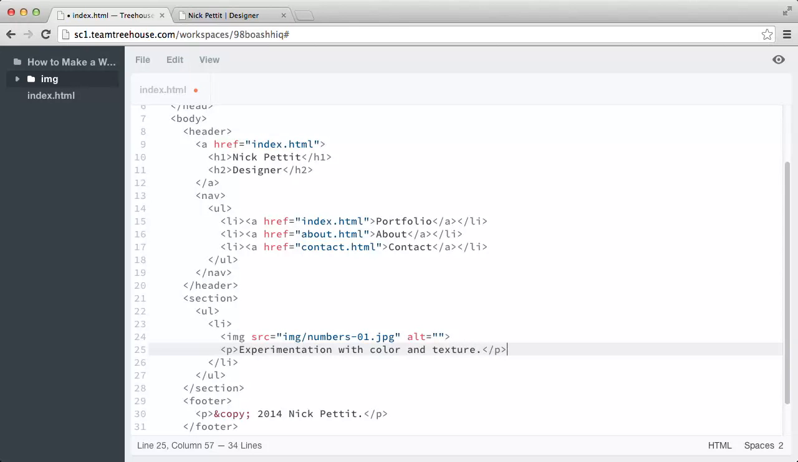Now, like I said, we're going to resize these images later on, but we'd still like site visitors to be able to click and see the full-size image. Let's add a link around this image and caption to the full-size image, and we can do that like this.